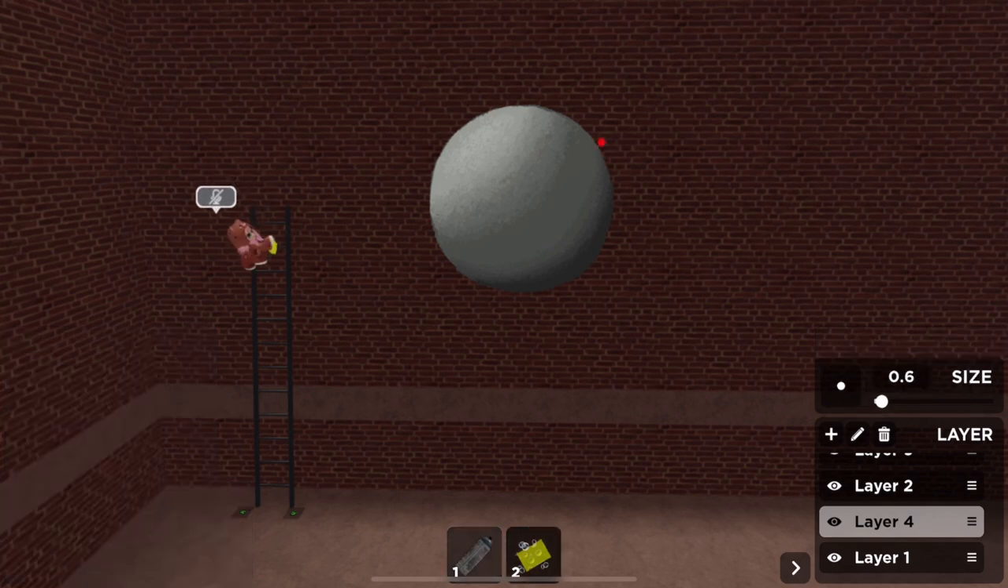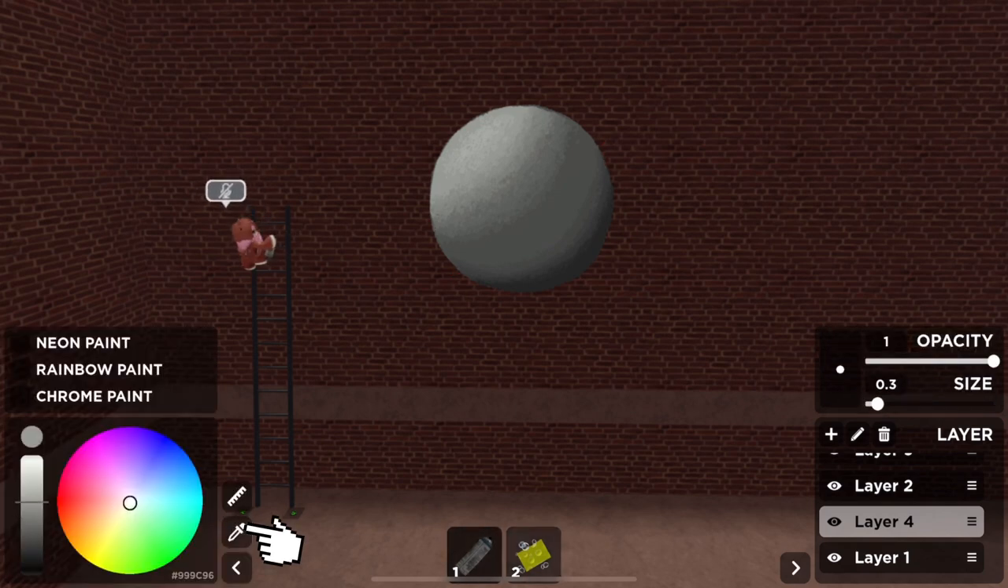Again, you can use the eyedropper tool to choose colors from before and fix up areas to make them look more blended. And ta-da, now it's a sphere!